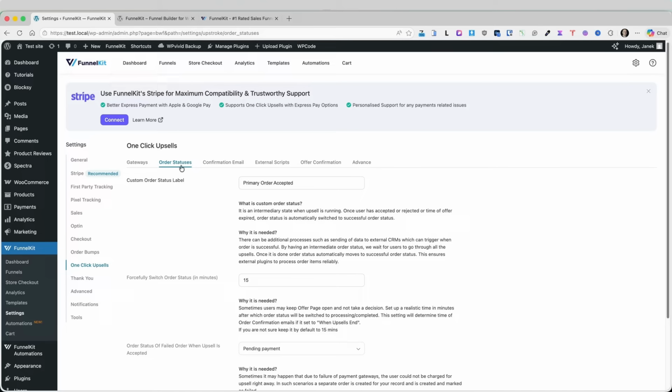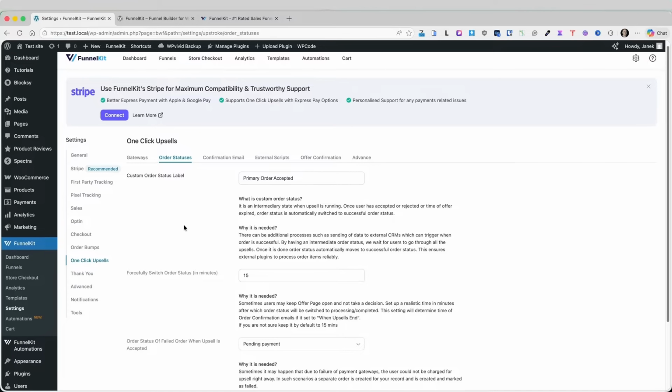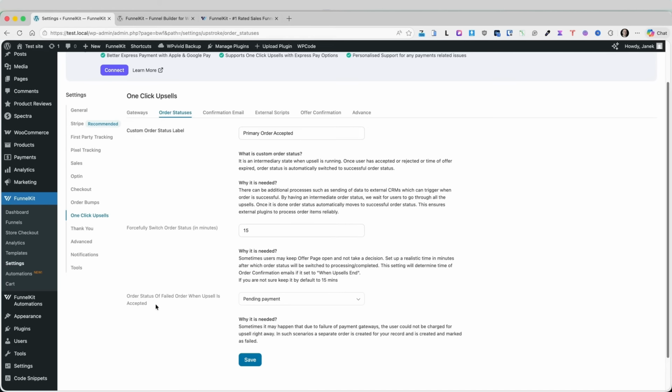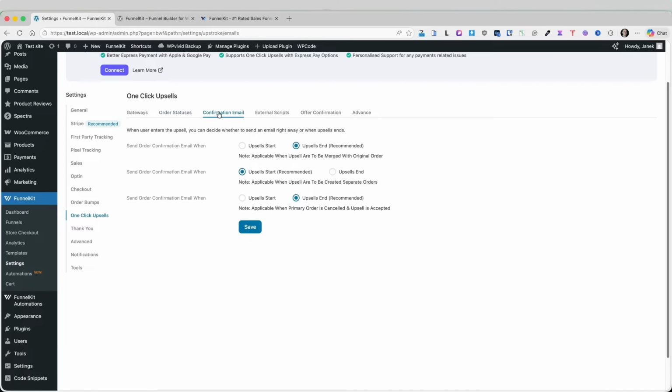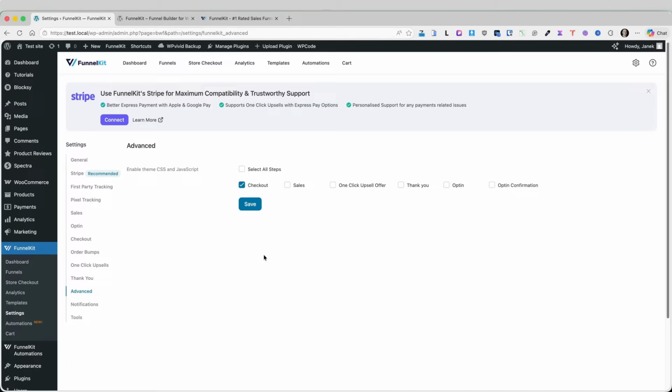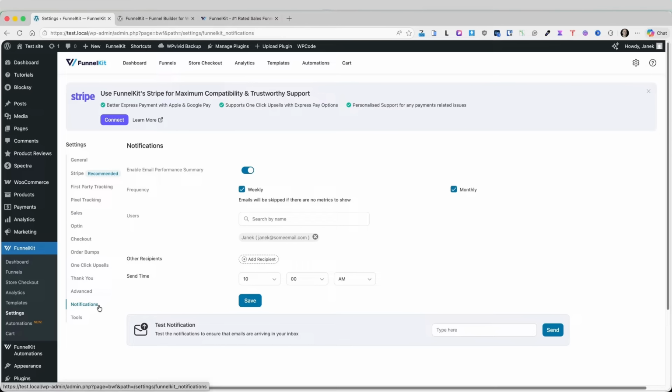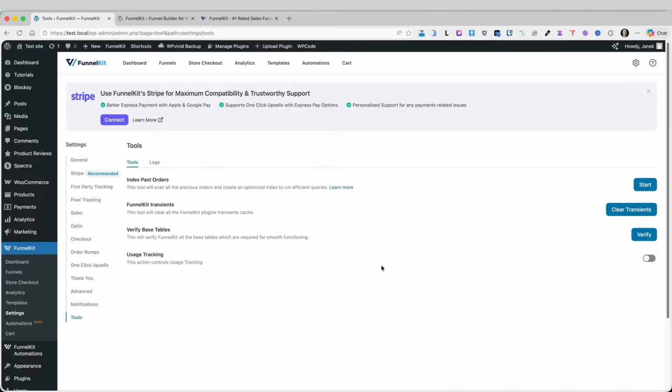Under the order statuses, you can customize order status label and set what is the order status of failed order when upsell is accepted. You can do it here. Confirmation emails settings are here. Thank you page settings, some advanced options where you can enable your theme CSS and JavaScript for these steps here. Some notification options where you can enable email performance summaries and some tools. So these were the settings.